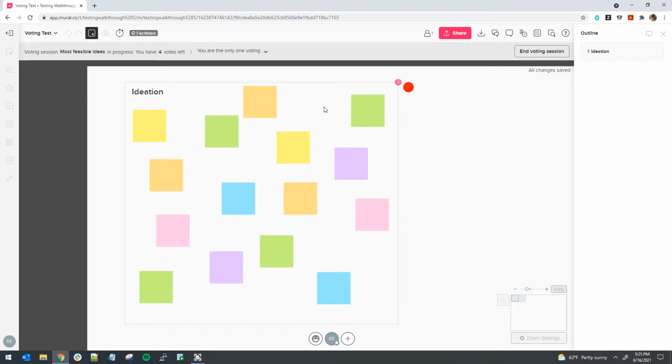But if you voted in the wrong place, all you have to do is hold shift and click in the place that you voted, and as you can see, the vote just got back to me. Another option is to right-click with the mouse, and you can add votes or remove votes as well. So that's another option.